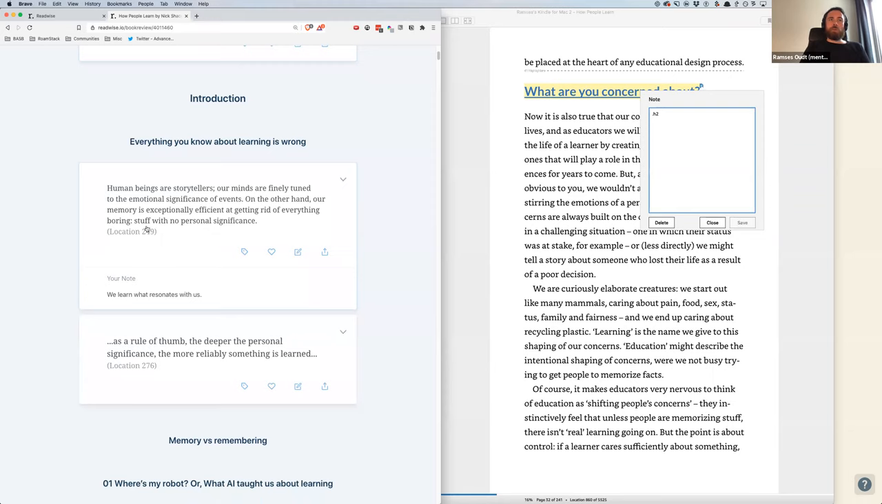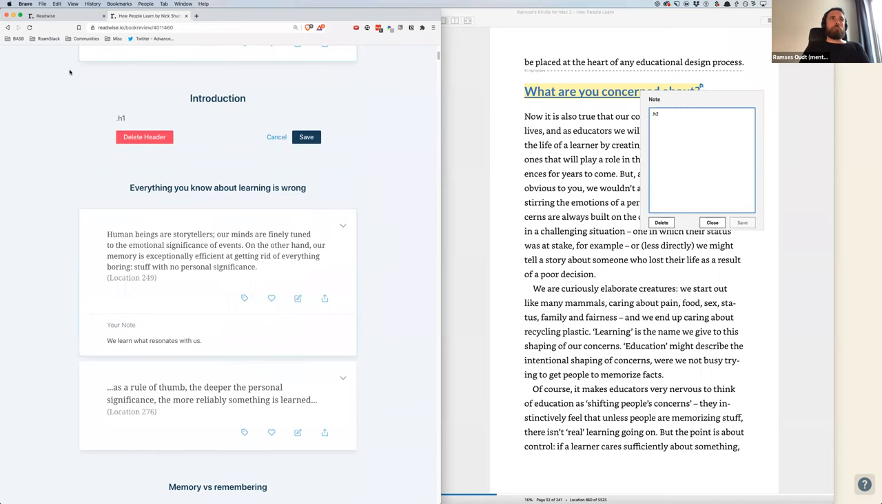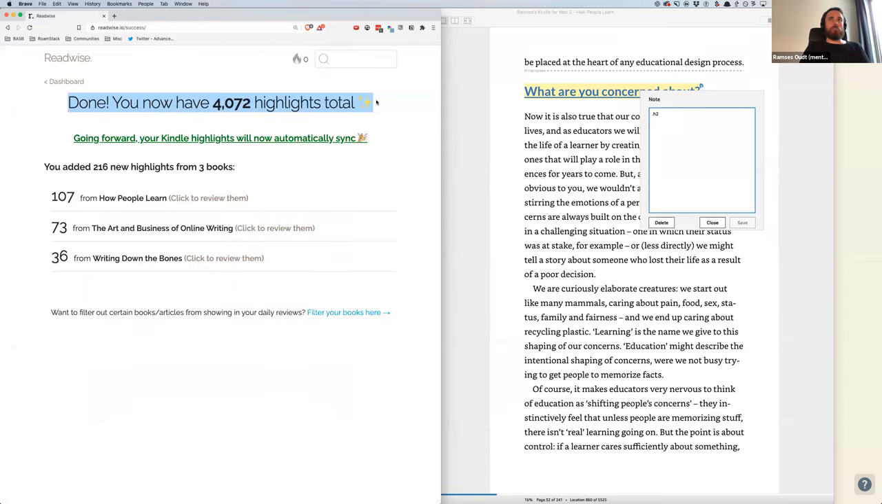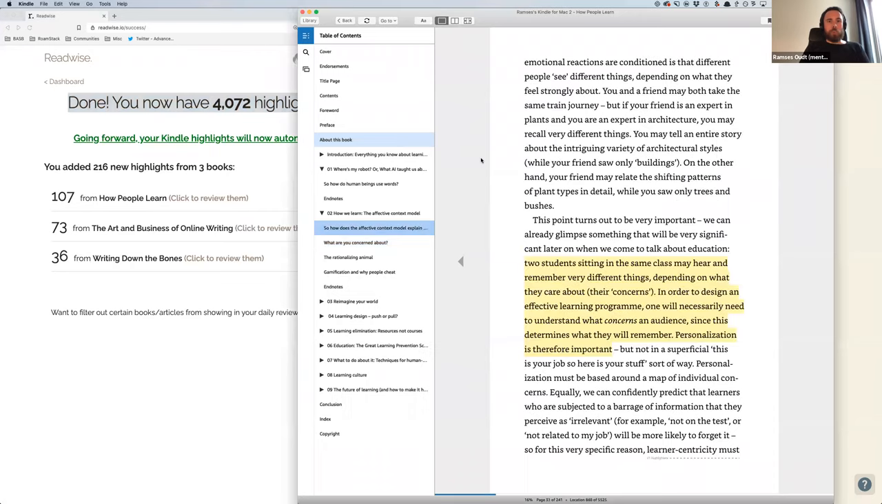Readwise also gives me the location. If I then export this, it even turns it into a link I can click, and then it will open Kindle on the right page. So it's very, very intelligent how Readwise works. So that's for the heading tags. Are there questions about the heading tags so far?